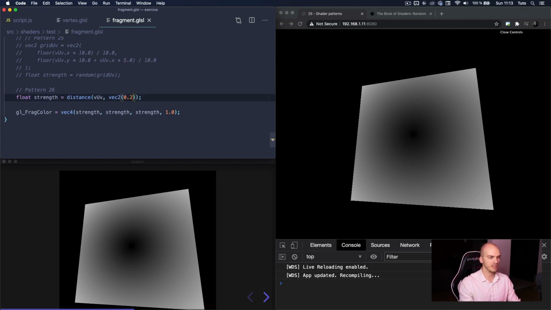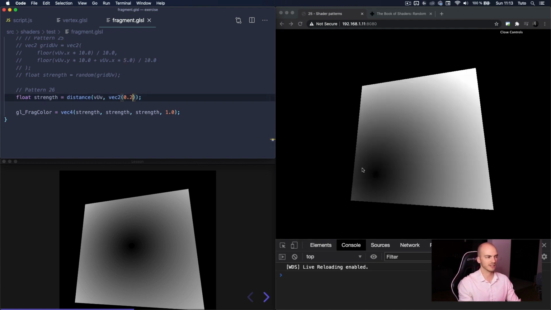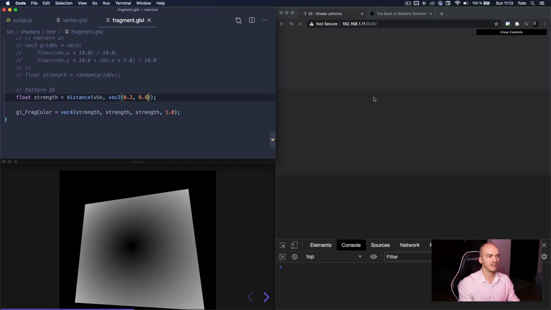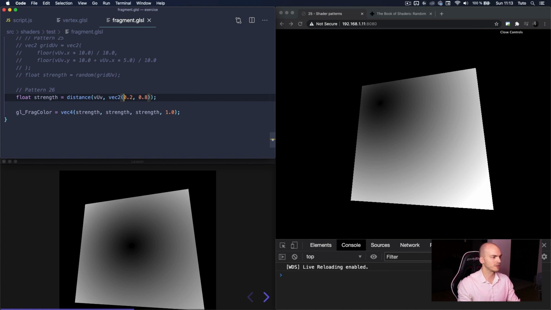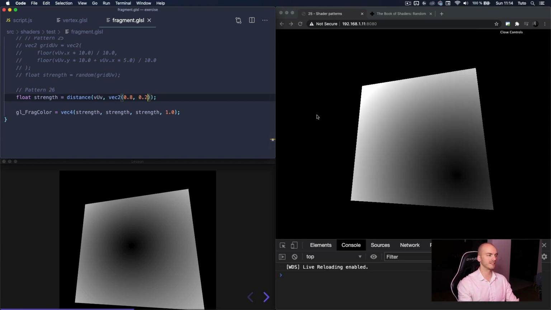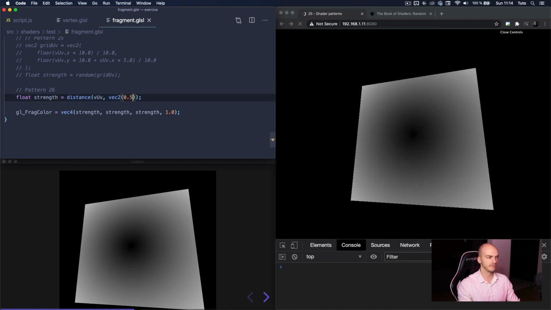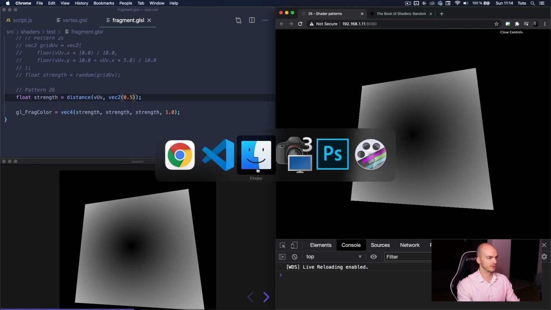I can put 0.2. 0.2 is supposed to be over here, so it's working. I can put different value, like 0.8 on the y, and it's here. Maybe I want it on the bottom right. I can do 0.8 and 0.2, I think. It's on the bottom right. I can play with that. So it's the distance of the UV coordinate and the point I chose, and I chose to put it there. So it's the coordinate over there. For us, it's 0.5 because it's starting at the center, but you can do whatever you want. So, okay, it's right here. Great. Next one.